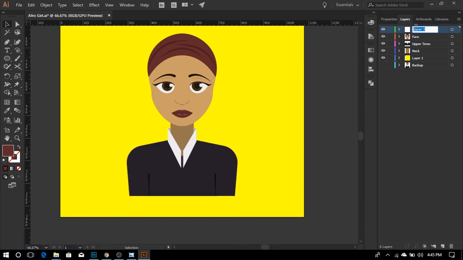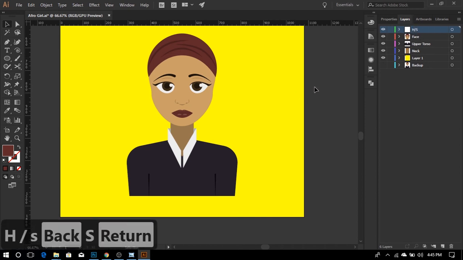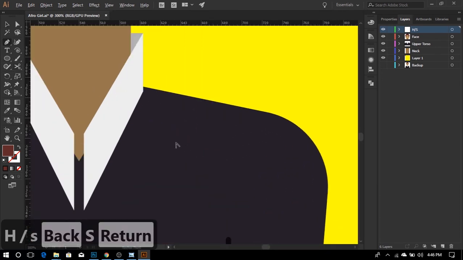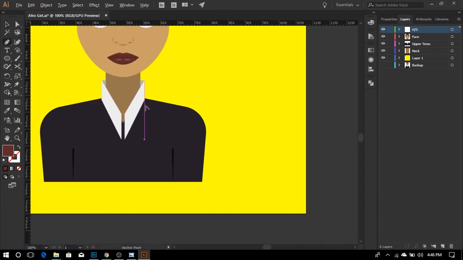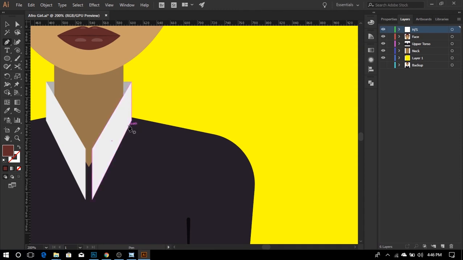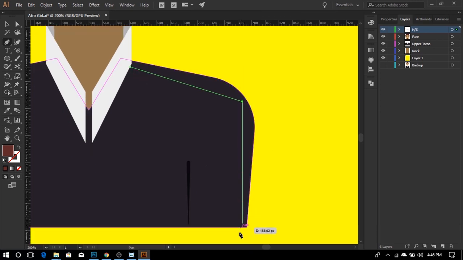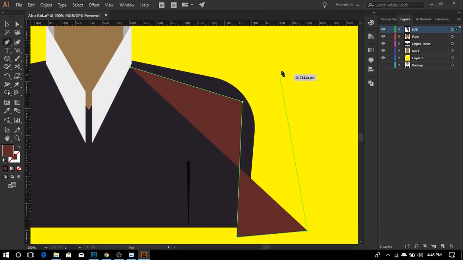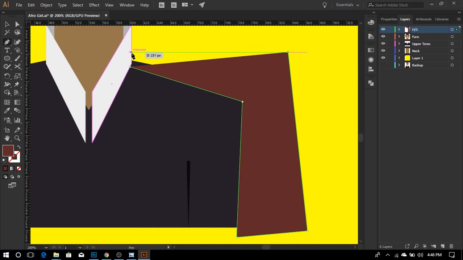So I'm just going to come over to this layer and name it H&S, so I know that's highlights and shadows. And I'll take the pen tool and begin drawing the shape of the highlights. In this case, I'm assuming there's a light hitting her from the right side, from this direction. So I'll just go over there and draw. Now it doesn't matter that we have the shape spilling out, we can easily fix that later.